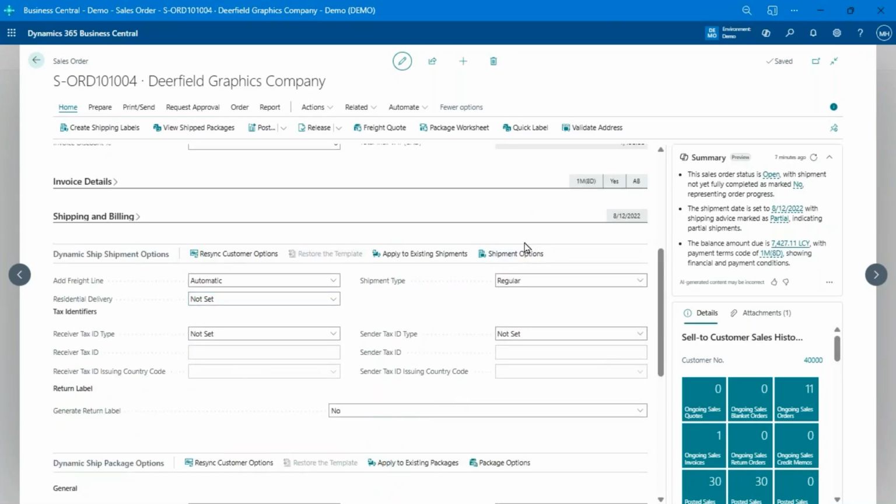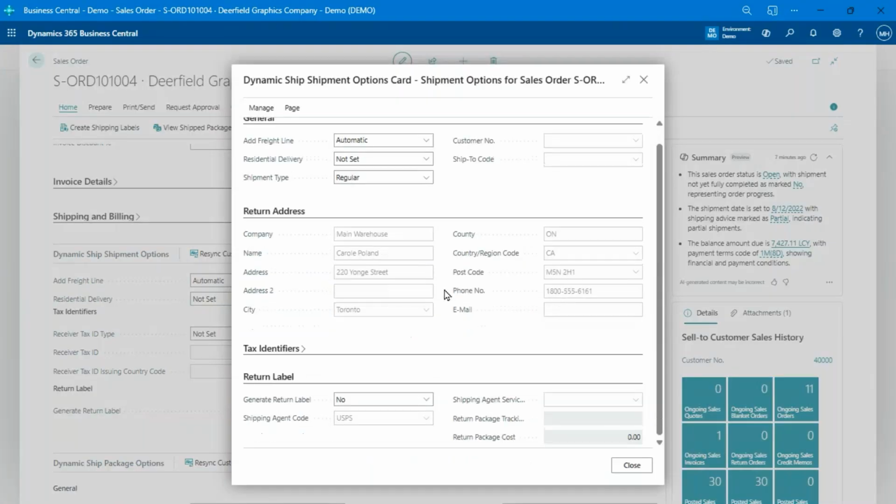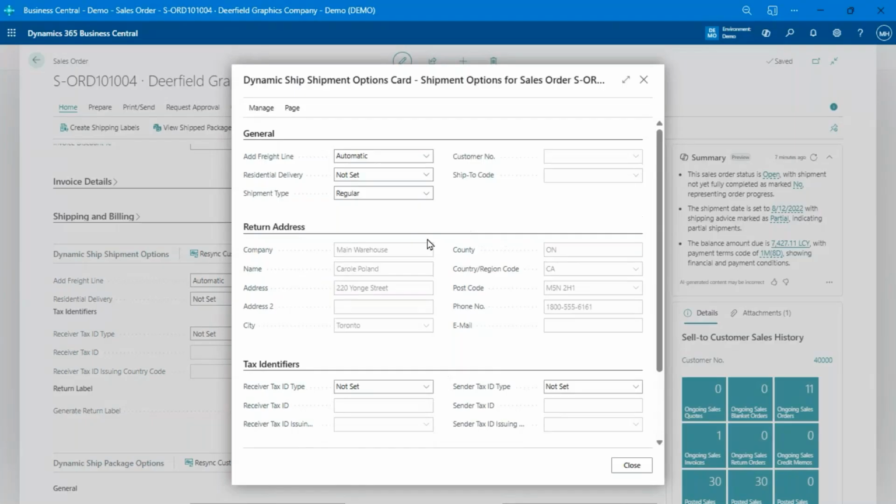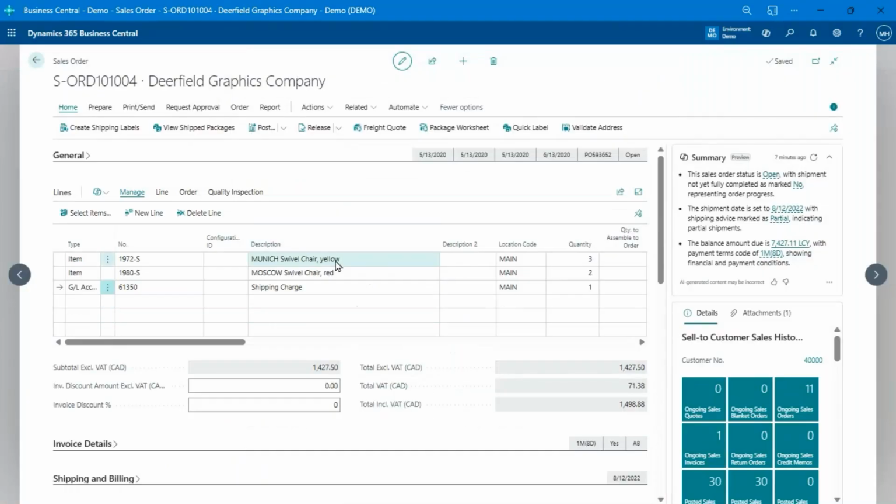And these are the basic ones, but if you go in, there's a ton of different shipment options you can set for each of these shipments. And again, you can default all of that in automatically from the customer. Okay, so anyway, that's that. I've got my freight quote and everything else, and I'm good to go.